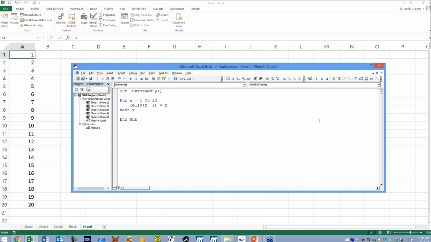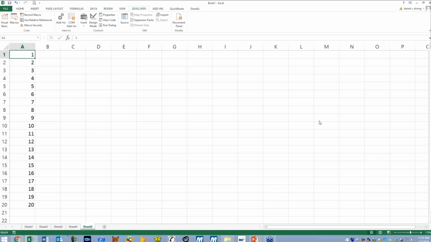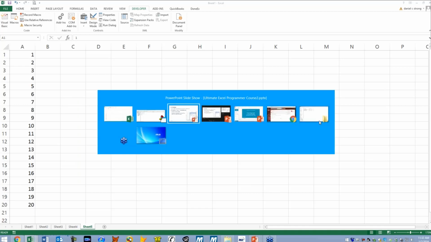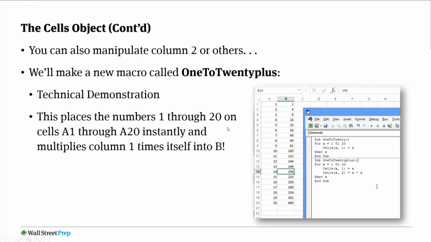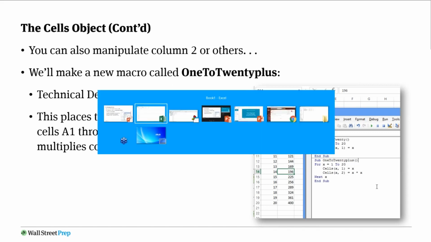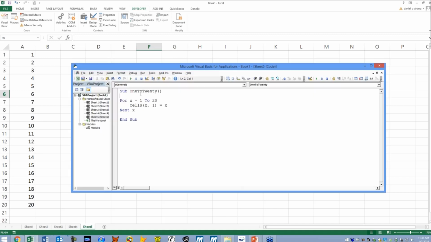We're going to further expound on the loops just a little bit more to drive it home. The cells object continued. So you can also manipulate, of course, column 2 or several columns, even like 100 columns at once. And so we're going to make a new macro called 1 to 20 plus, and let's go ahead and dive right into that one. I'm going to go ahead and copy and paste this macro so we don't have to watch me stumble over typing for a little while.